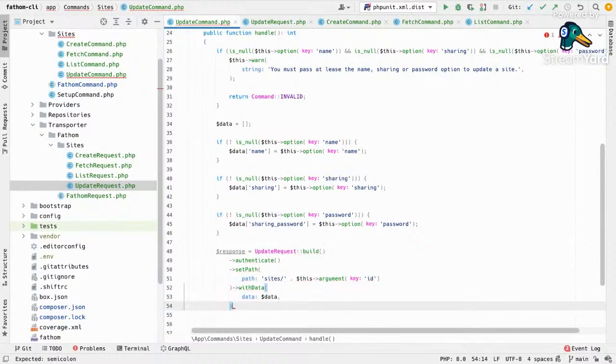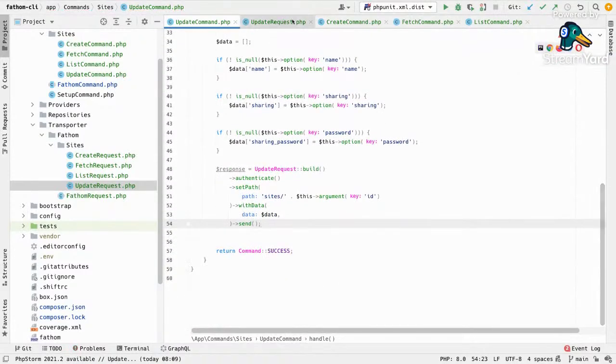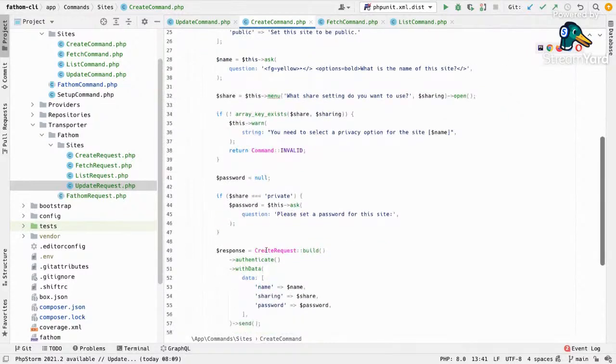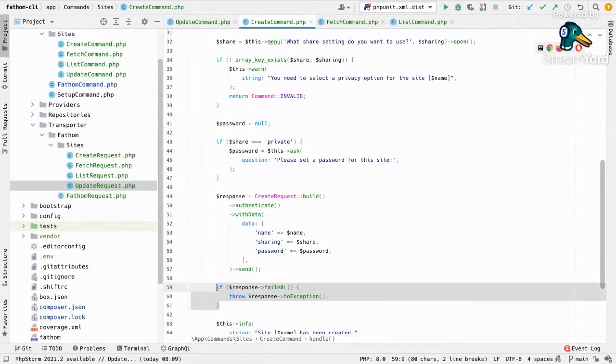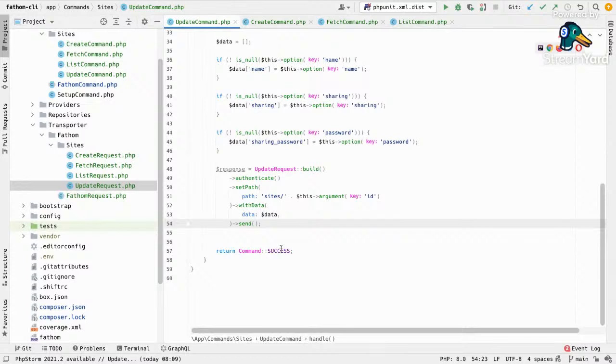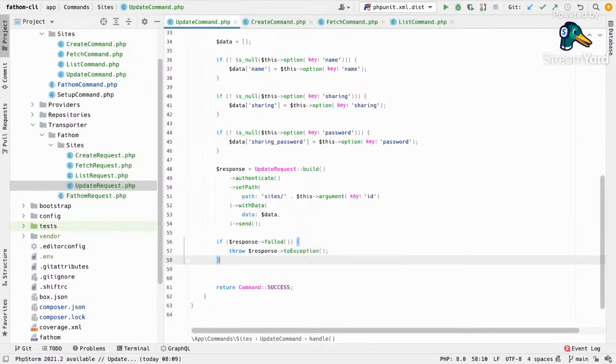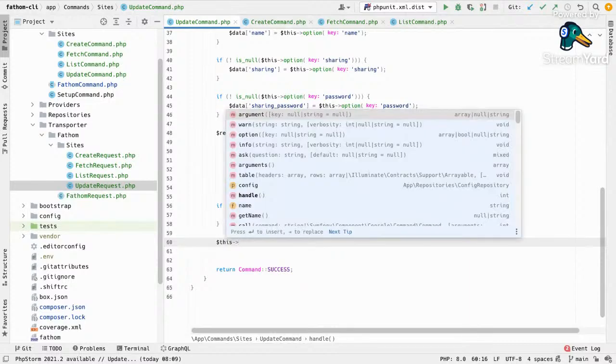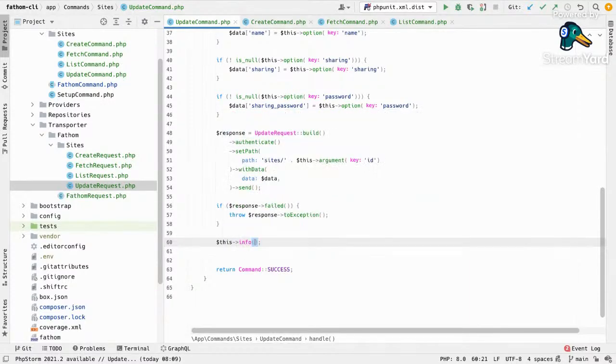And then we can quite simply send the request. Then at that point, all we've got to do is catch any exceptions. And then say, cool, all good. This info.